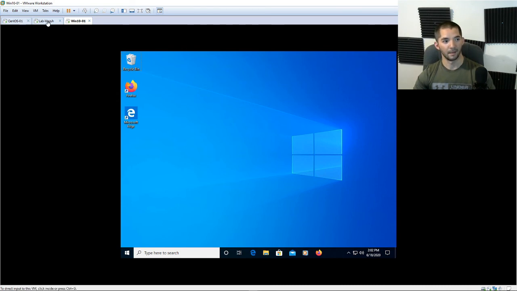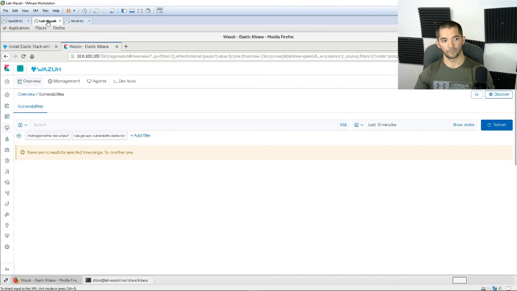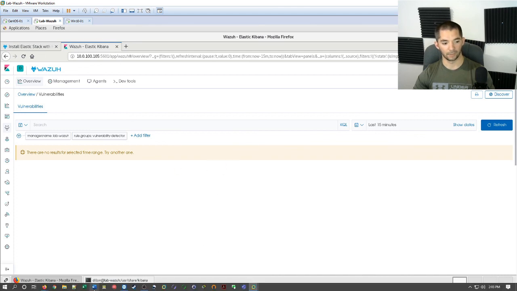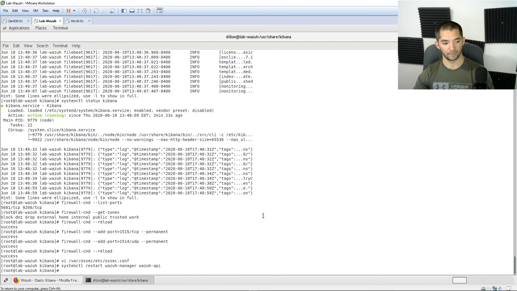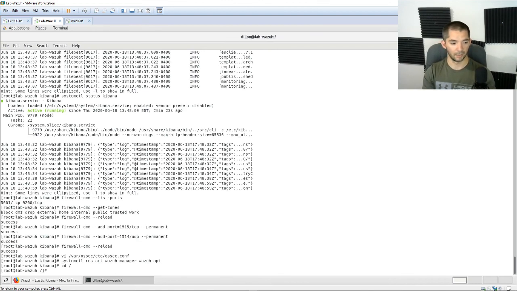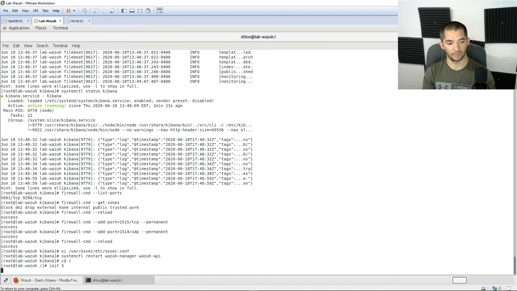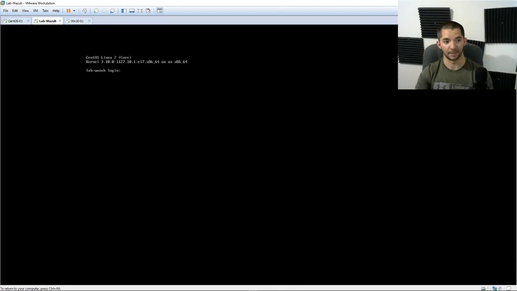So anyway, I wanted to show y'all this. Once you have everything installed, once the firewall rules are done and the components are installed, I would recommend sending the server back to init 3. You don't need to have your server with a GUI unless you're better with the GUI than with the command line. I'm going to CD back to root and go to init 3, and this takes us back to strictly command line.